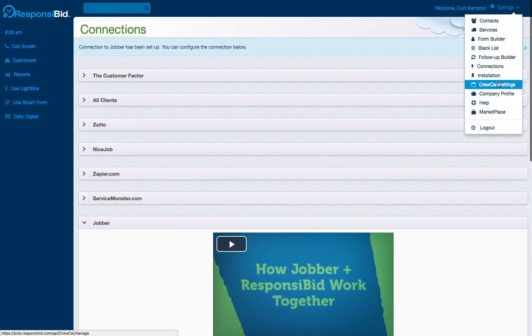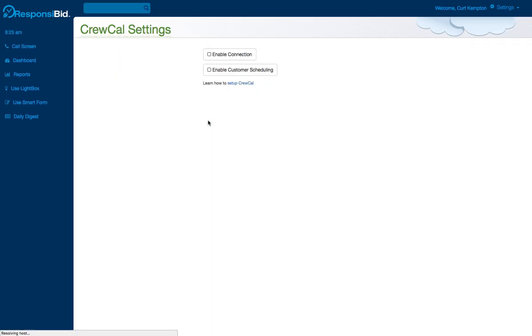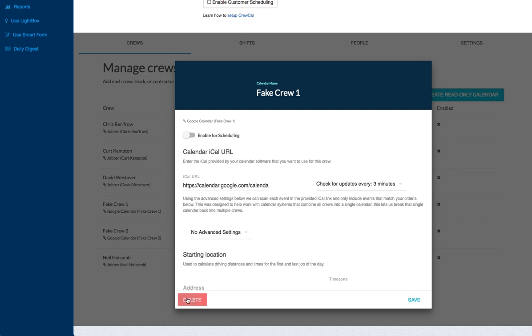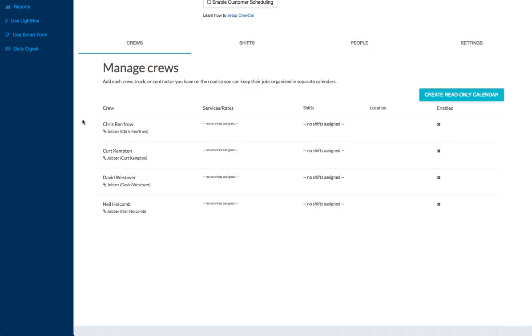So now I'm going to go into the CrewCal settings, and I'm going to show you what's here. Well, let's get rid of these calendars that aren't real. These are Google calendars that are no longer connected. So now we have Jobber calendars. And I should say, as I delete those Google calendars, you'll notice that if I was to disconnect from Jobber and reconnect to Jobber, I would probably end up having all of my calendars reconnected too.